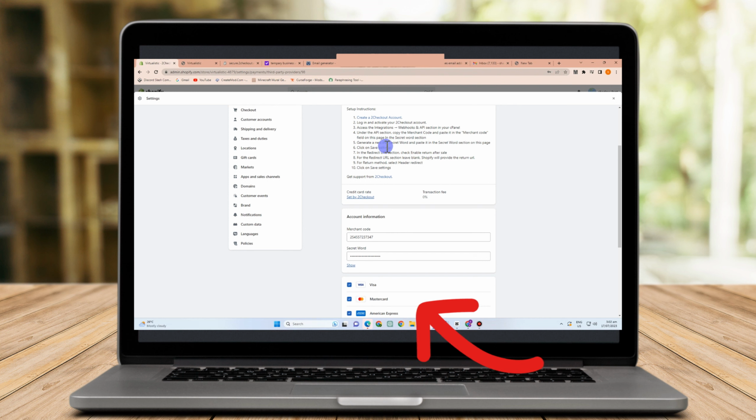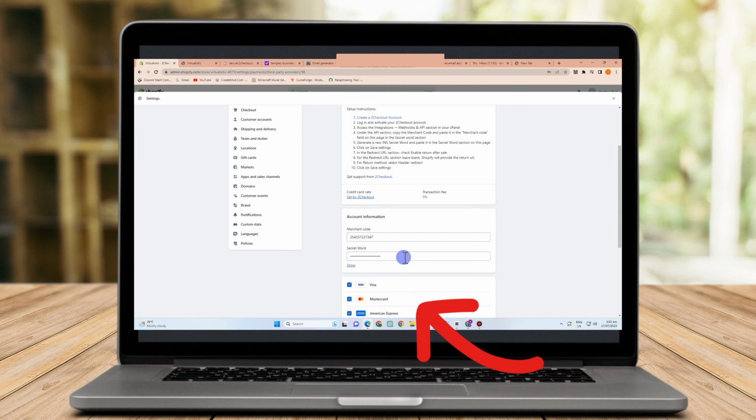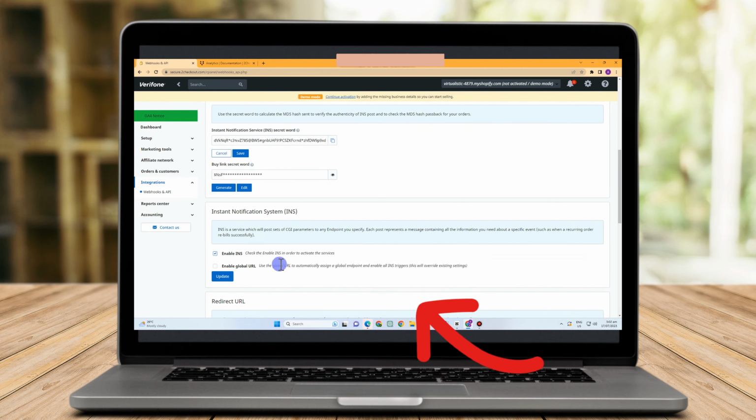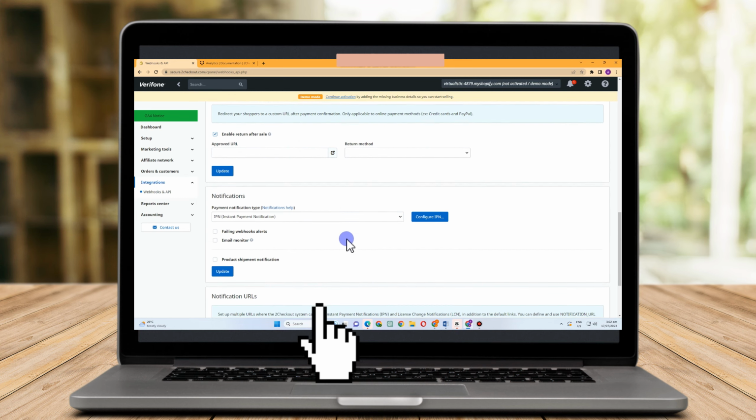We also need to check or allow what we call the redirect URL section. For the redirect URL section, you just have to leave it blank. Actually, it's up to you. You can check this one, or you can enable INS, and that's it. Once you generate a new secret word, then you can paste it here, and that's it. Once you're done with this, then you can simply save all the information.